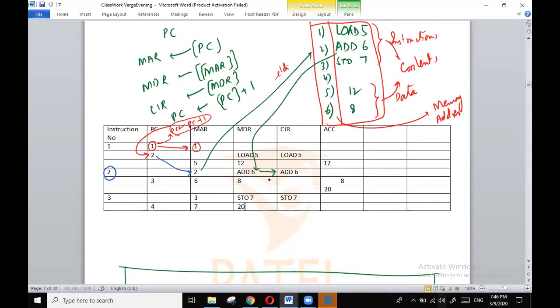MDR will send this data to CIR. CIR will send this data to the decoder. The decoder will decode the data. After decoding the data, the address part will be transferred to MAR and PC is incremented by 1. 2 plus 1 becomes 3.